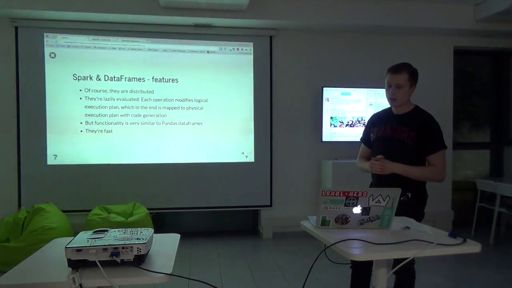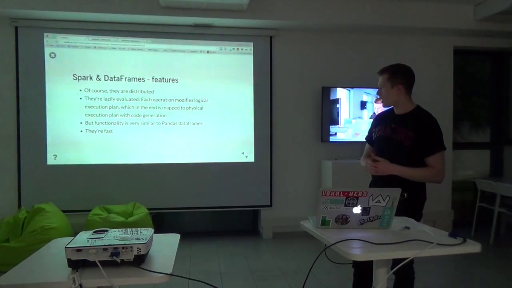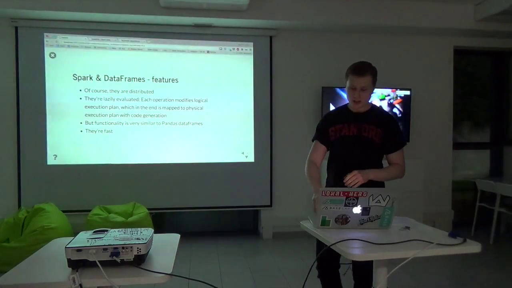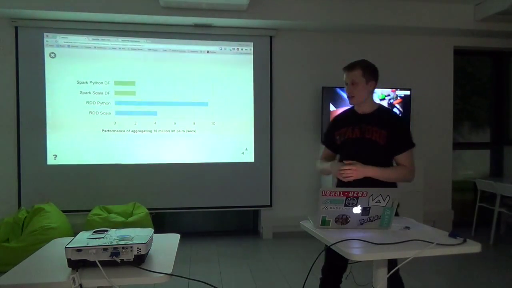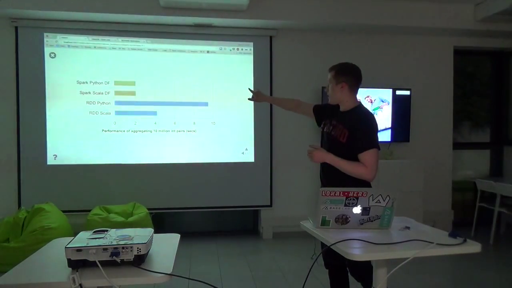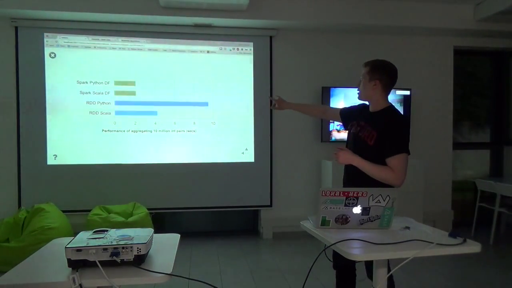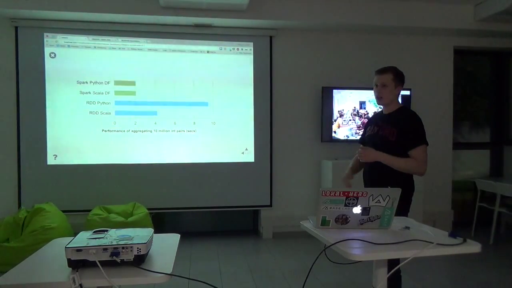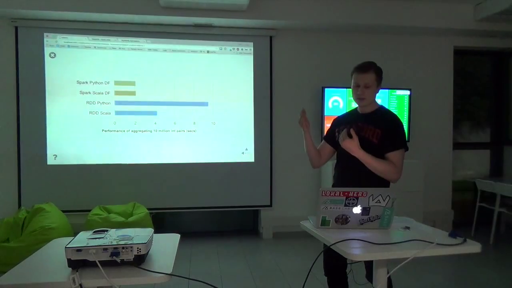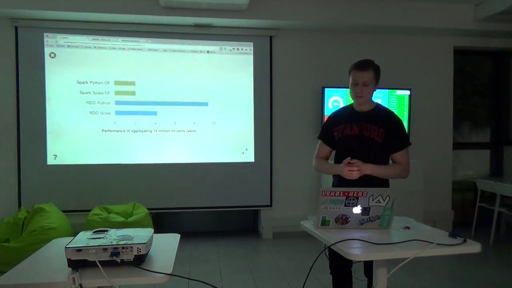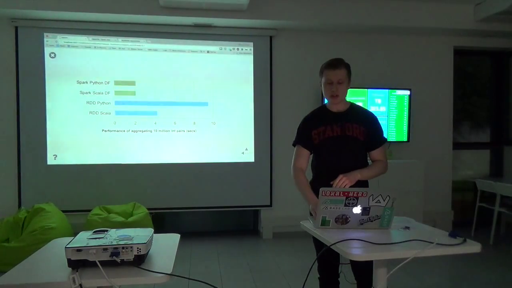The functionality is very similar to Pandas DataFrames, and they are really fast. This is a slide from Databricks. As you can see, Spark DataFrames are much faster than RDDs, and it doesn't matter if it's Scala or Python, because this is an abstract plan of execution, which is then mapped to a physical plan using code generation. So really powerful stuff. Let's try it in practice.